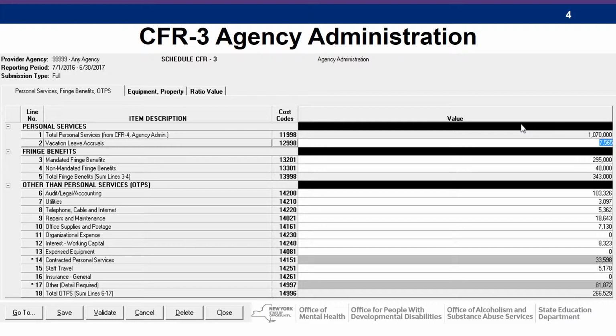Slide number 4 shows the Personal Services, Fringe Benefits, and OTPS tab. Line 1, Total Personal Services, will populate automatically from the Agency Administration section of Schedule CFR 4. After entering each line item, click Save and select a different tab or Close to proceed.